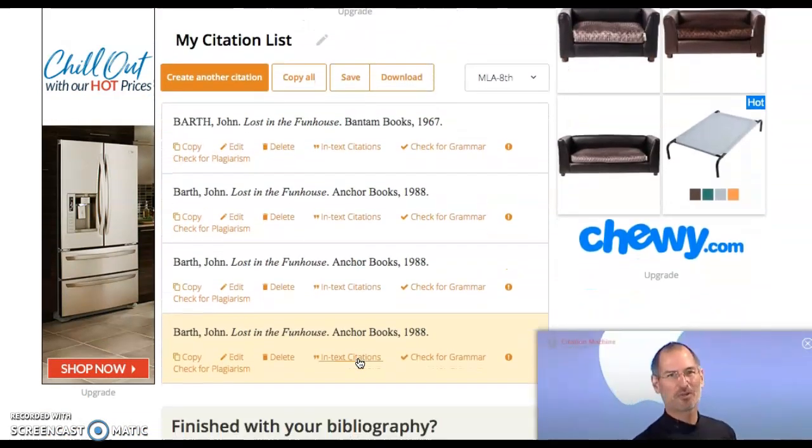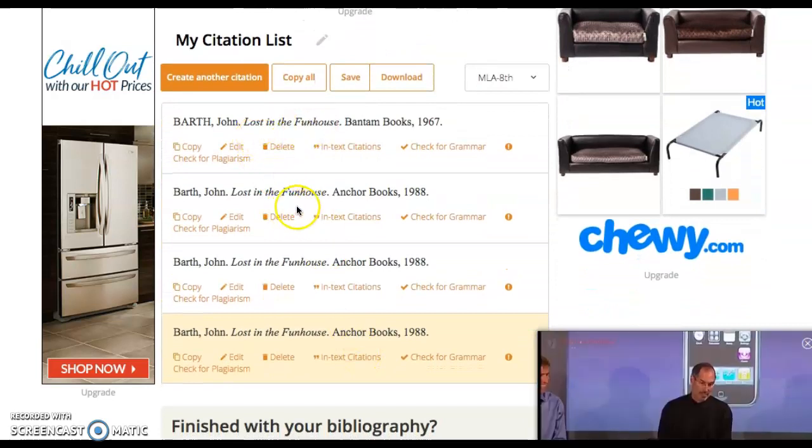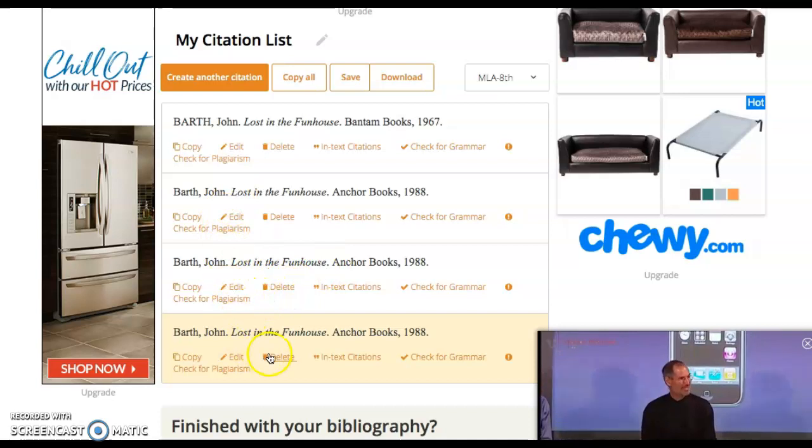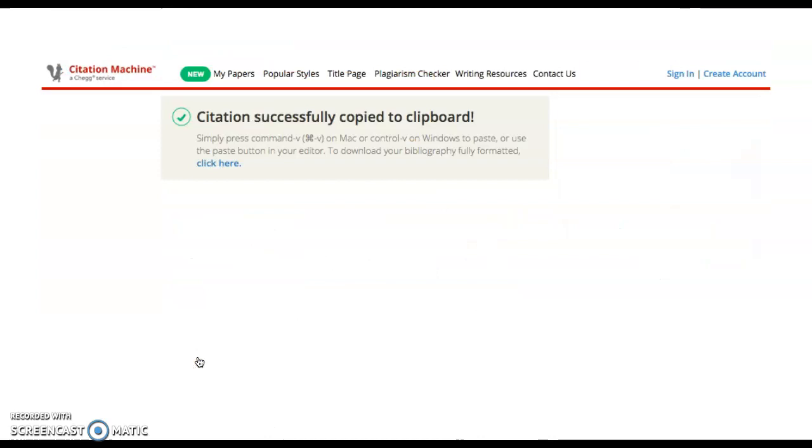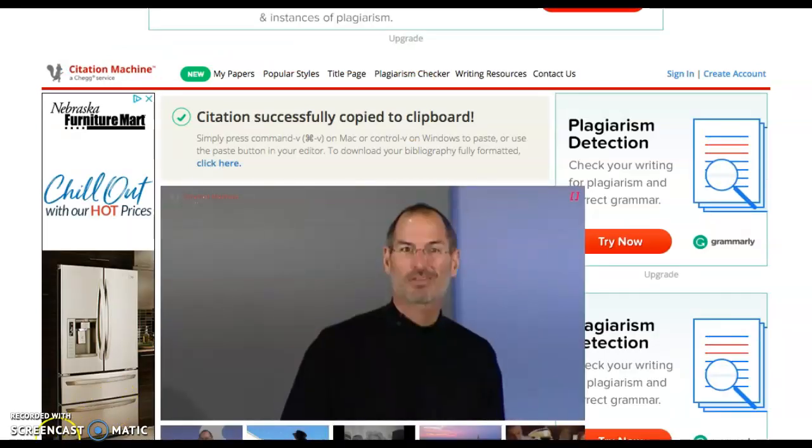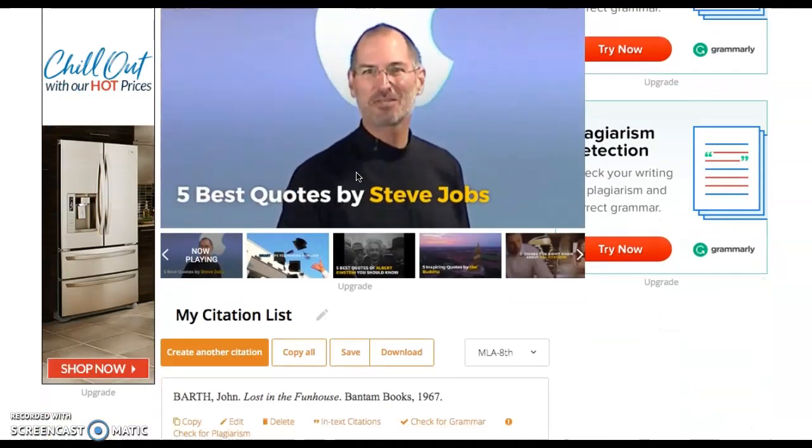We then have to pick the citation that best fits our book, which would be any of these three, and then copy it and insert it into the paper. So that's how you would use a citation machine.